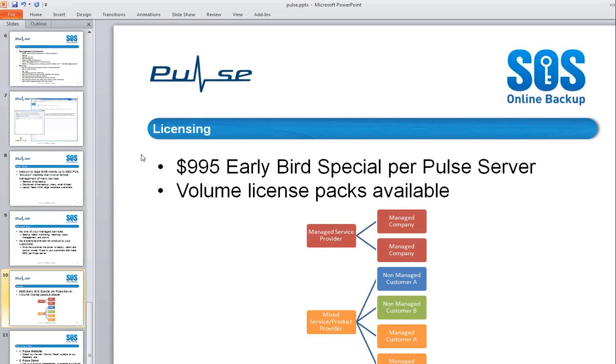Fundamentally, it helps you sell more backup. That's the most important thing here for partners: Pulse enables you to sell more backup, and that's really where the margin and volume is. So Pulse enables you to sell terabytes upon terabytes of backup to your clients, rather than just perhaps selling 50 to 100 gigs as your standard.